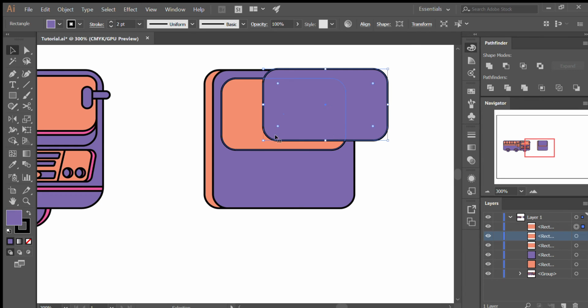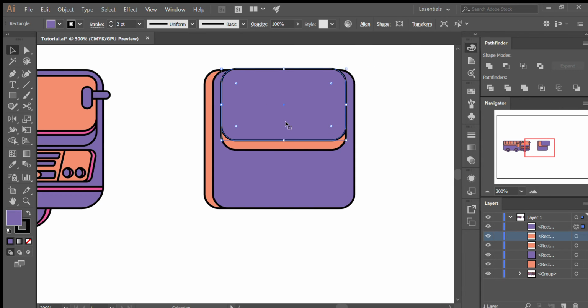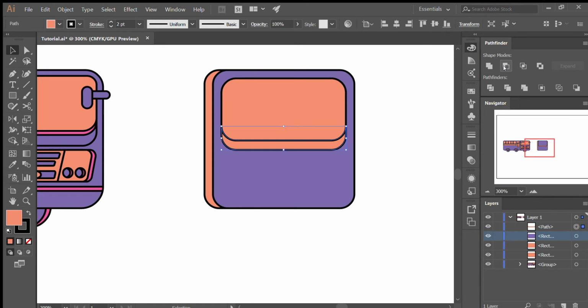So what I do is I select my top layer. This is now 2. Remember, this is layer 2. And then I select my layer 3. And then you click on your Pathfinder. You have multiple options over here: unite, minus front, intersect. If I click on minus front, you see what happened?